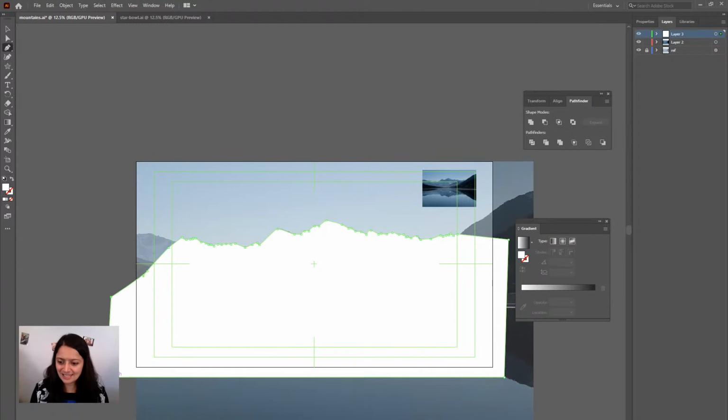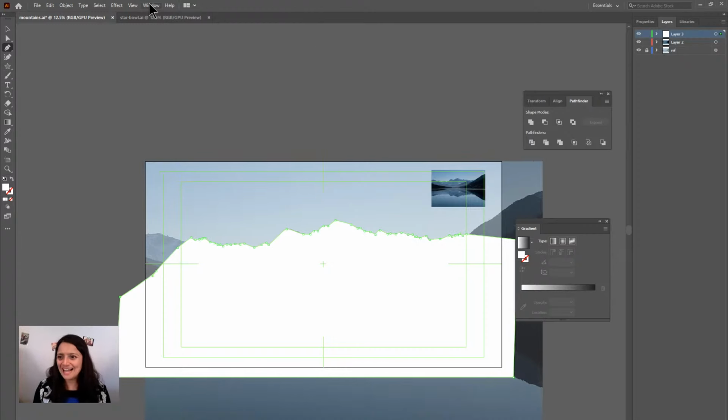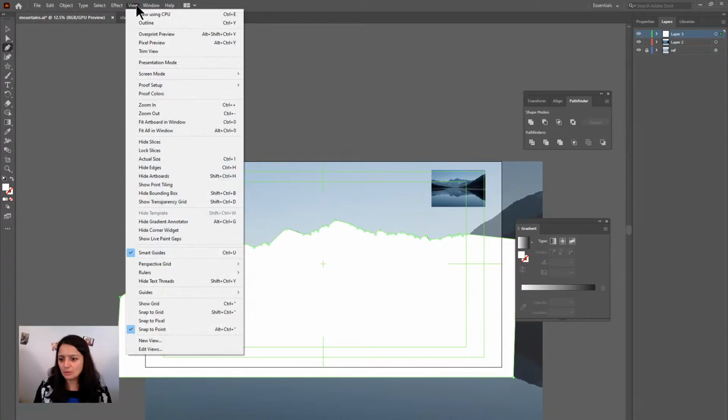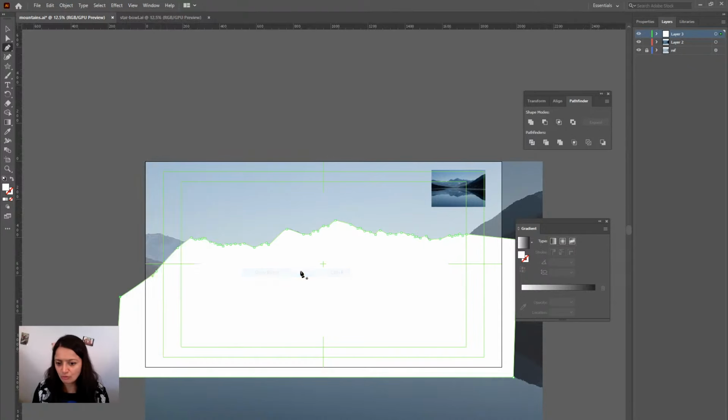Notice how this extends all the way down. I want to make a guide to help me, so I go View, Rulers, Show Rulers. And if I drag a guide down from the ruler, look at that. I can use that as the basis for all of my stuff.